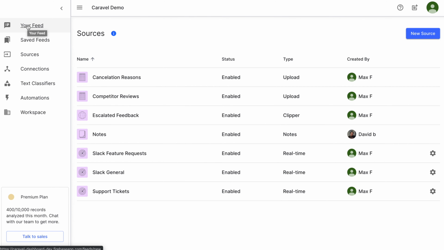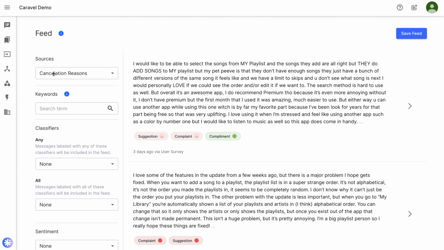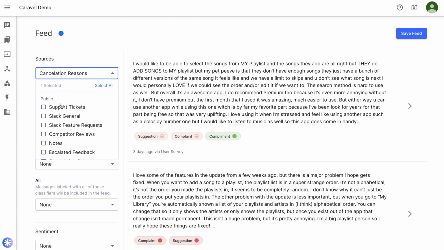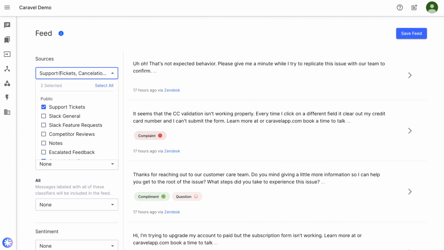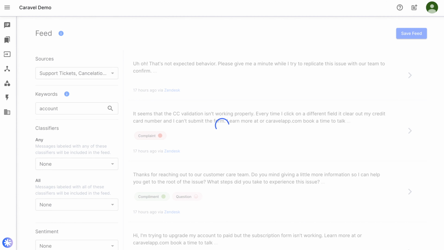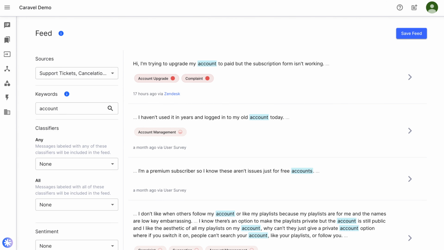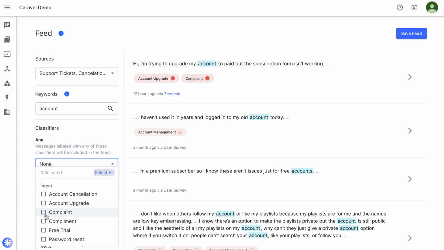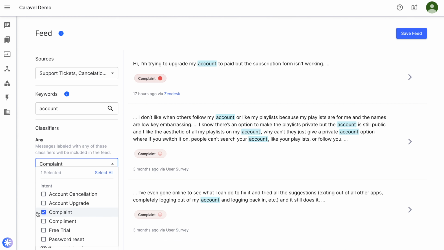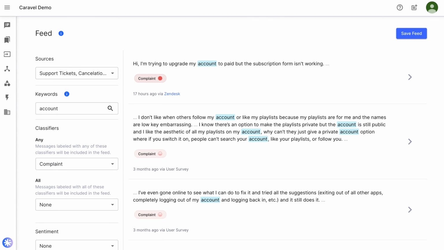Once ready, you can explore your conversations by their enriched properties in your feed. Here you can join various sources together and uniformly search them. Caravel provides approximate search, which automatically finds related words to your search terms for you. Using the classifier filters, you can instantly discover and analyze the topics and intents you want insight into.